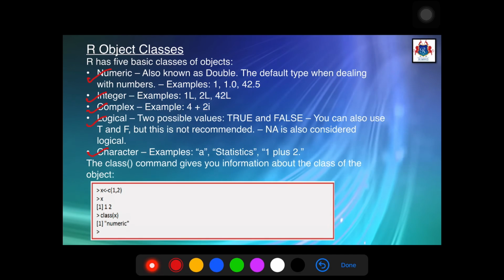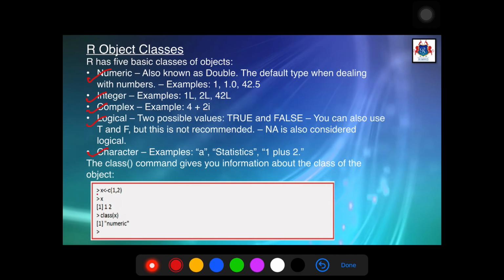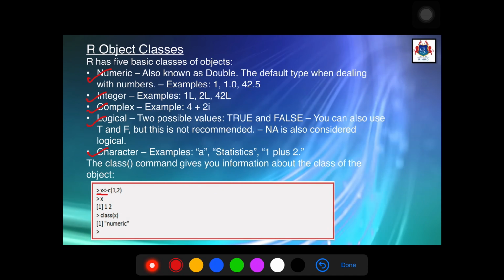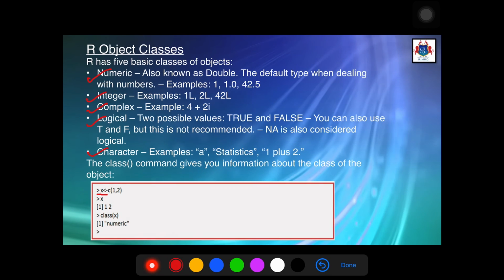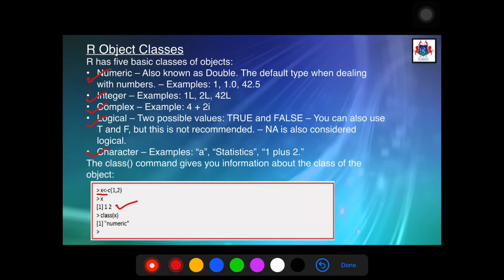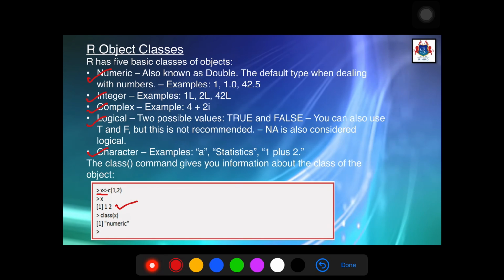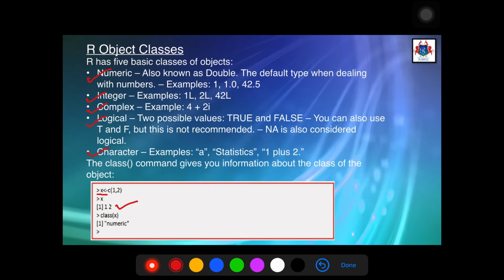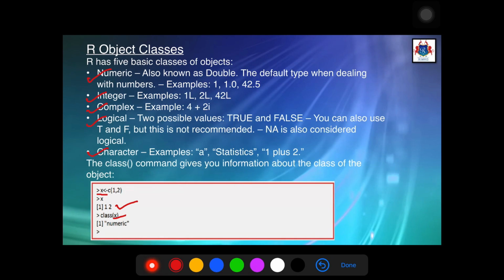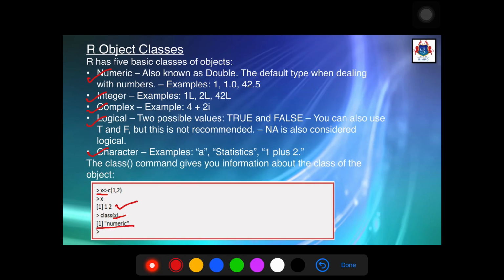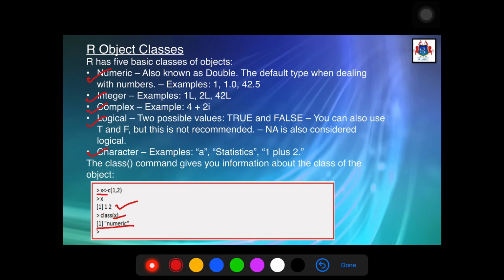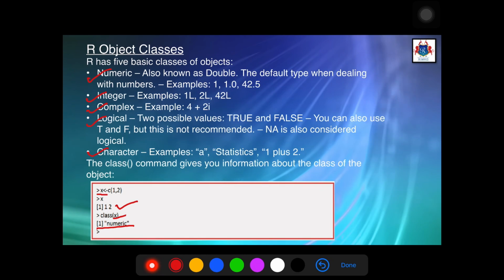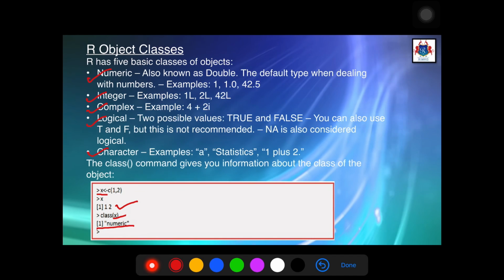So here let's see, there is a numeric vector called x which holds the numeric data 1 and 2. To see the output, simply type x and see the output, it will show 1 and 2. To know the class, again simply type the function class and the name of the vector, that is x, and it will show the type of the vector, that is numeric. So these are nothing but the classes of an object in R.